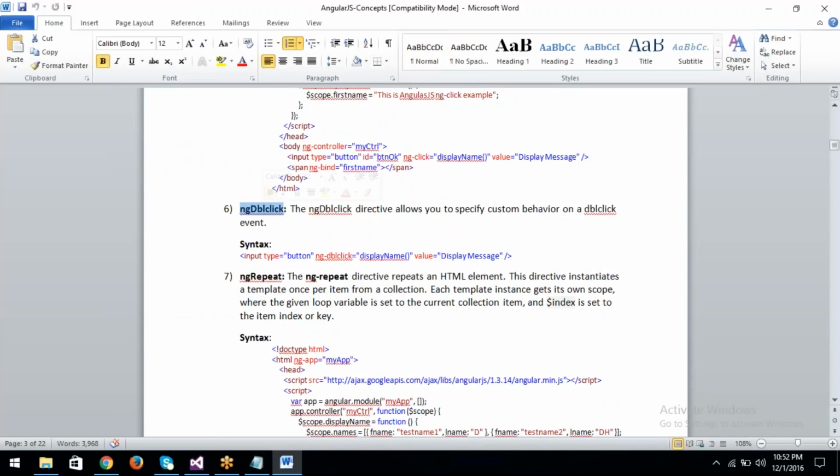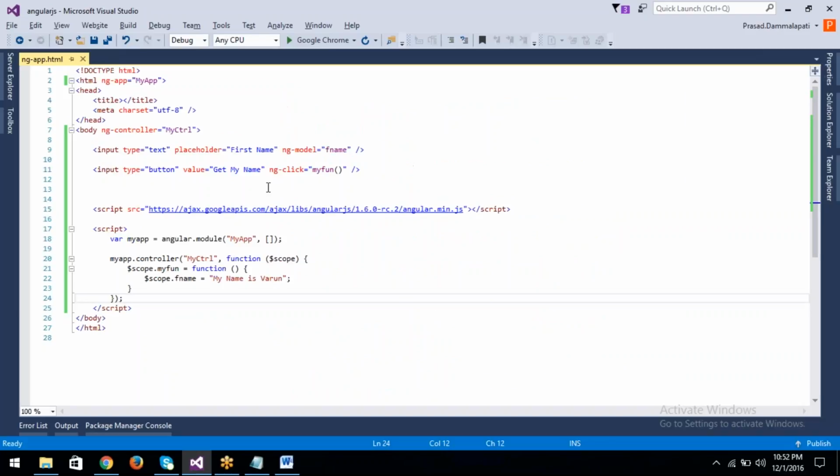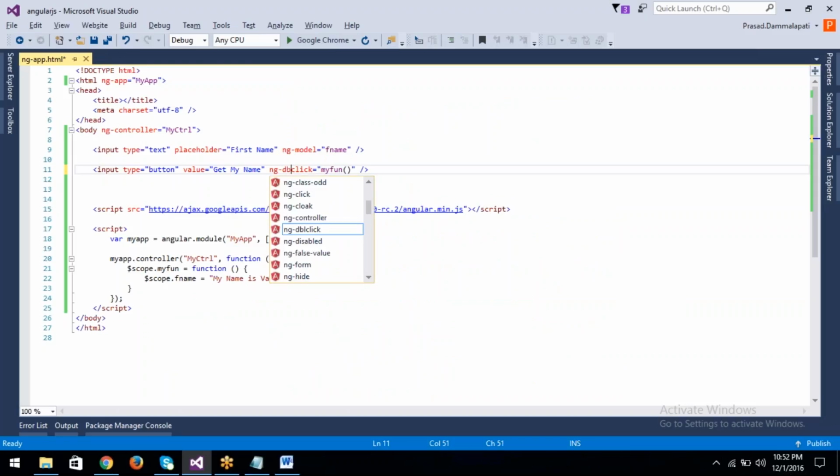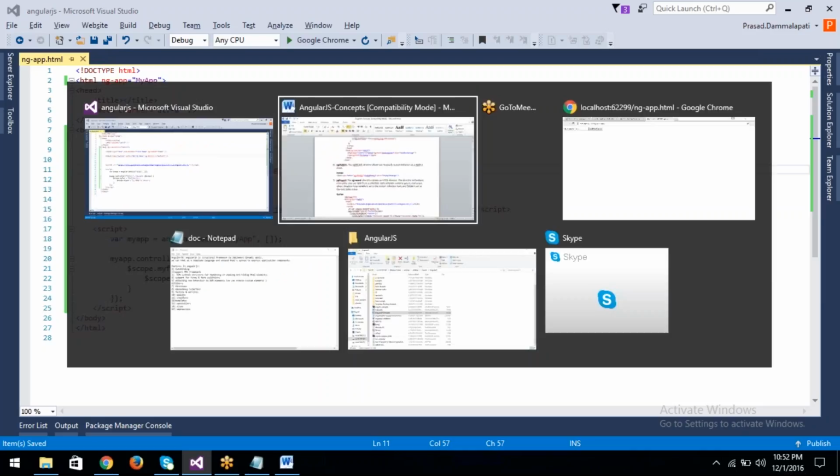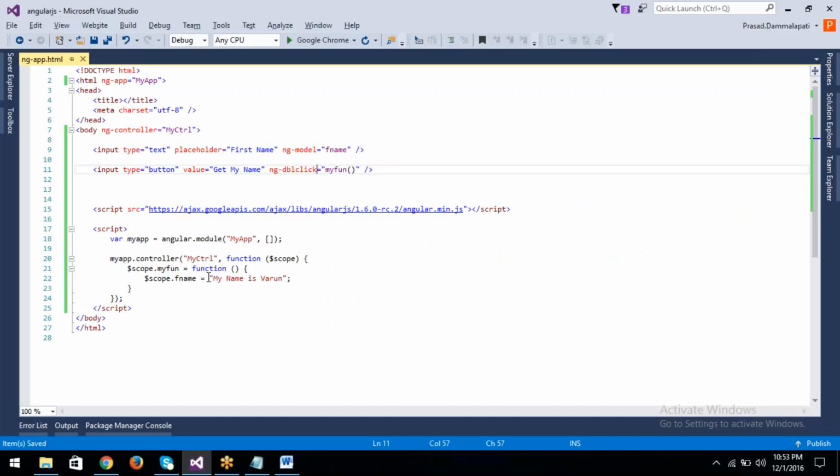Next, after completing ng-dblclick, normal ng-dblclick. When you double click on the button, it will display the output. For a normal single click, no output, and on double click, the output will display here.